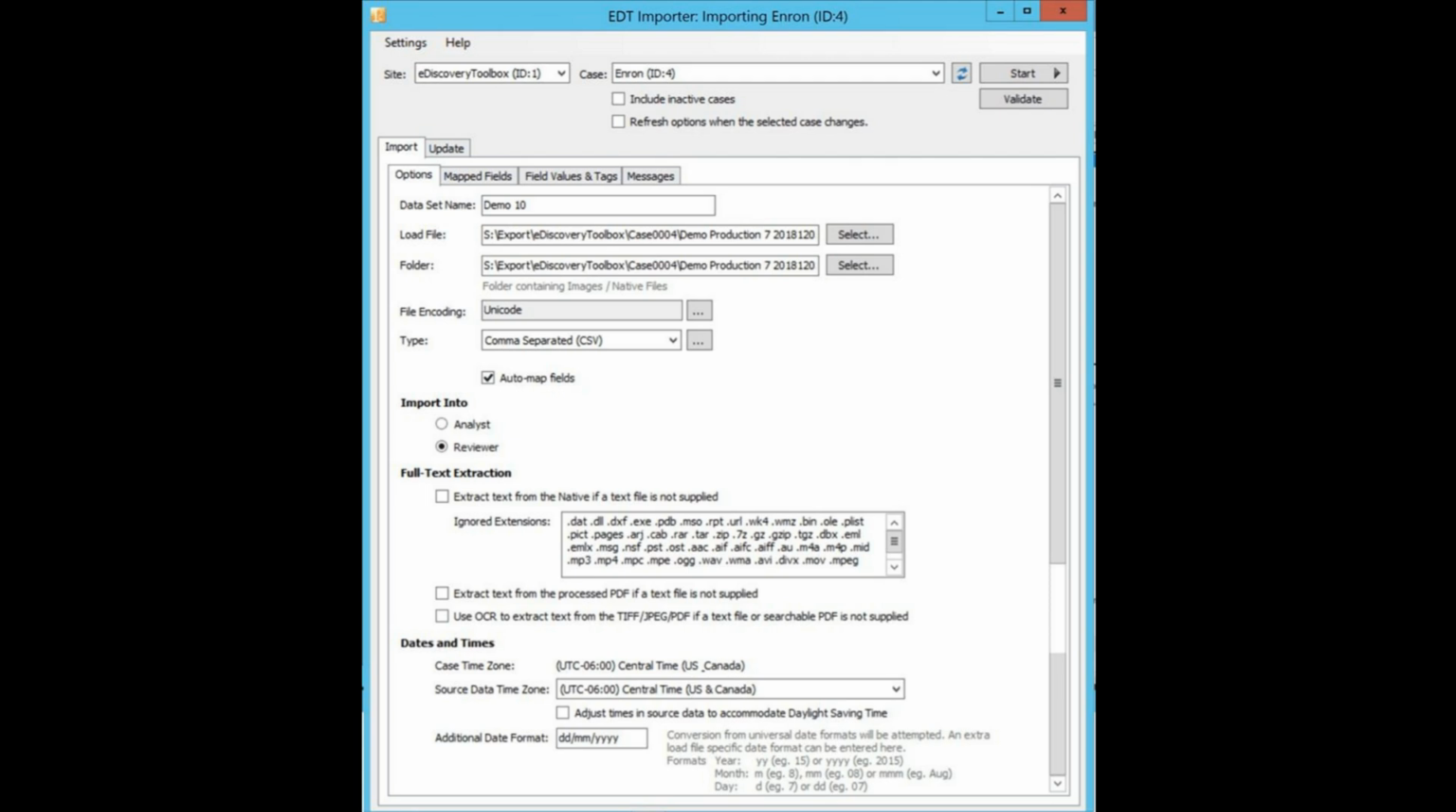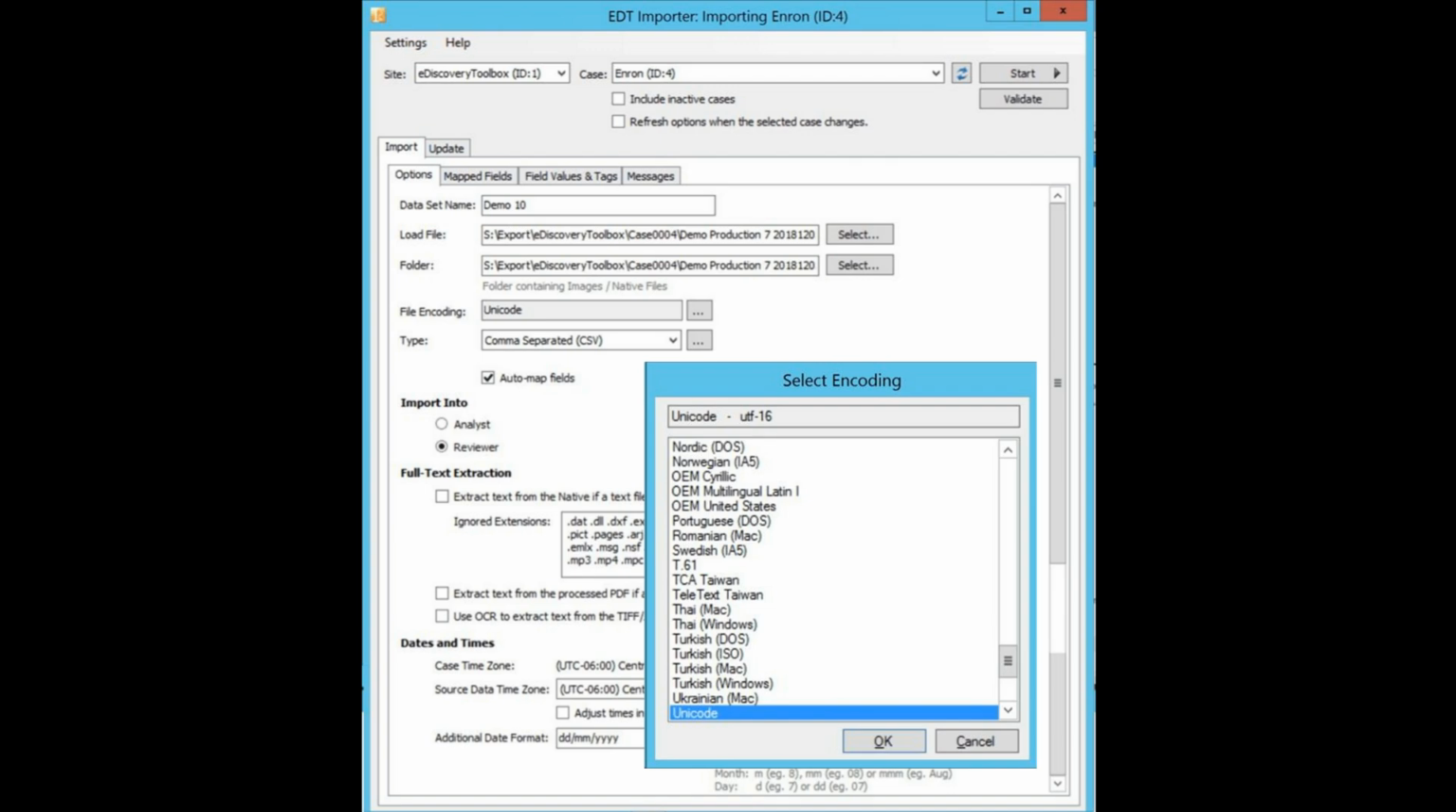When using Importer, you can choose the encoding of the text in the load file here, which will open the encoding pop-up box. The default encoding is Unicode UTF-16, but you can use this drop-down list to select from an extensive list of alternatives. Then click OK to confirm your choice.